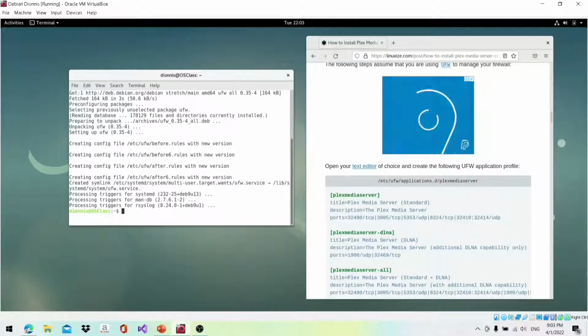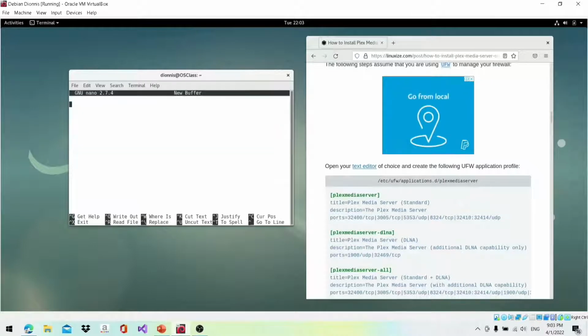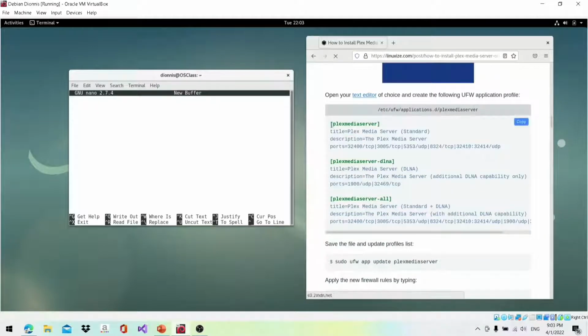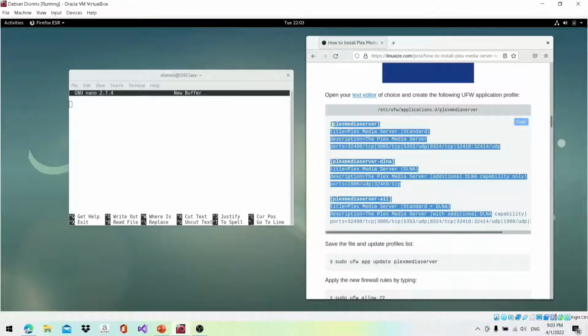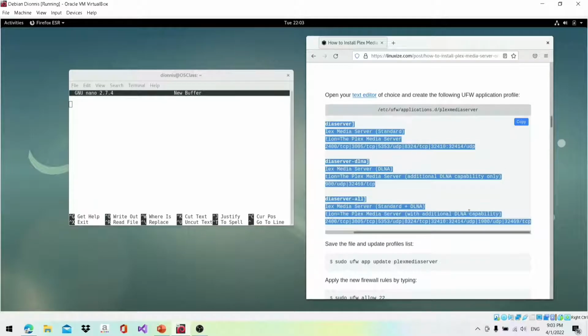Next, we want to make the firewall allow the Plex Media Server to process and make a profile for Plex Media Server. First, we use sudo nano to save the file to our home directory. And I copy this and paste.